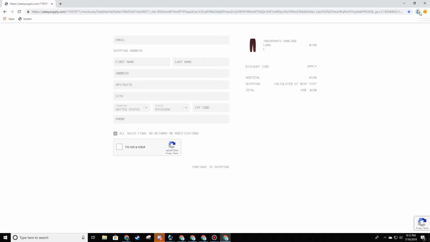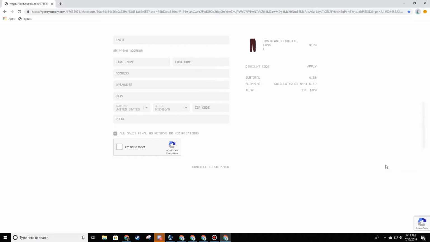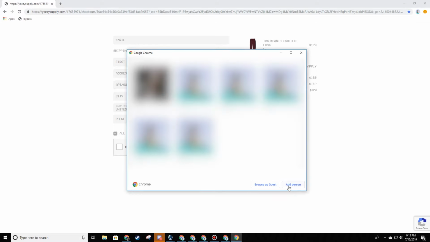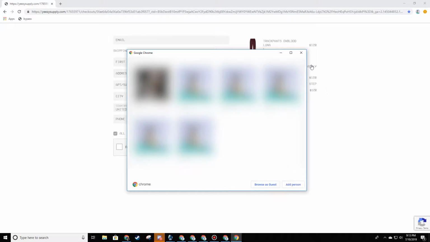If you want to do this with multiple users, you click this little icon in the top right. You hit manage people, click add a person, type in anything, and then hit add. And then you would basically set it up the same way that we just did it here. So you just repeat the process for multiple Chrome users. And that's pretty much it.